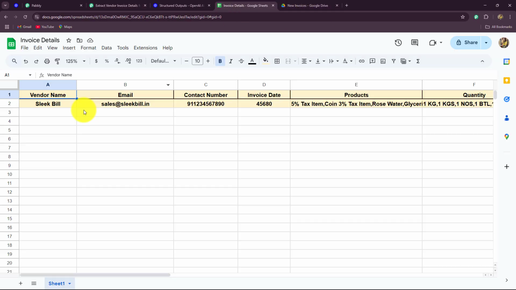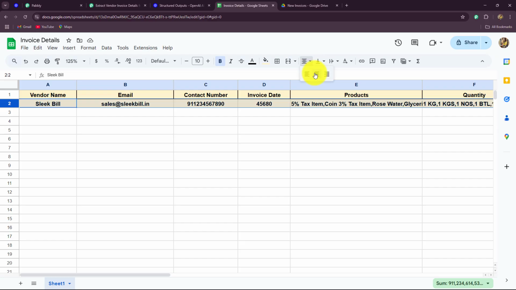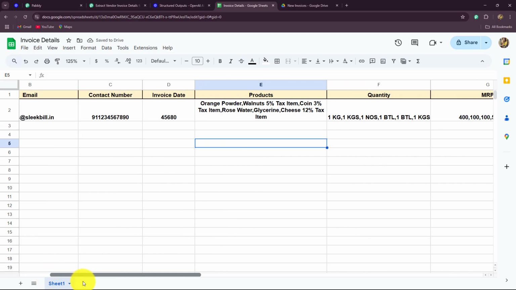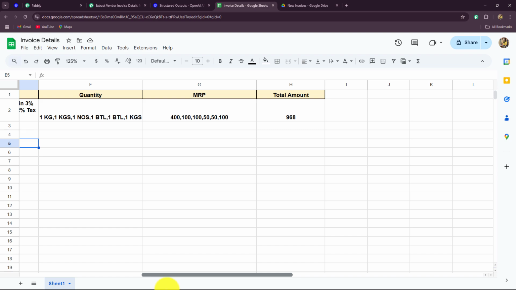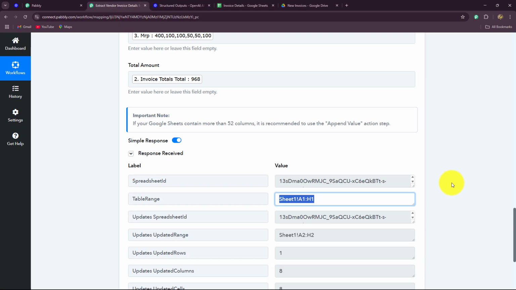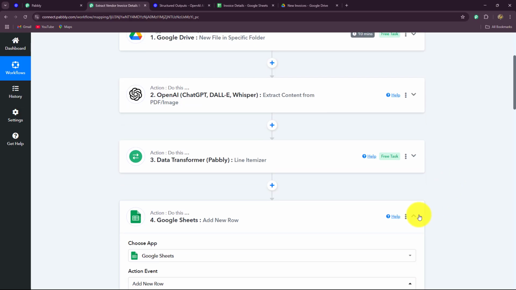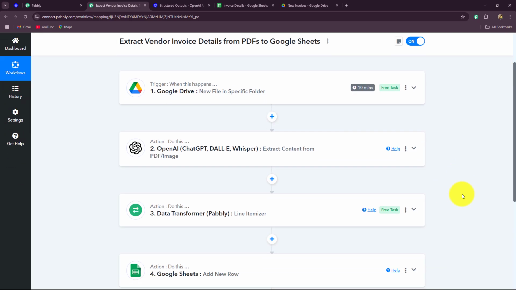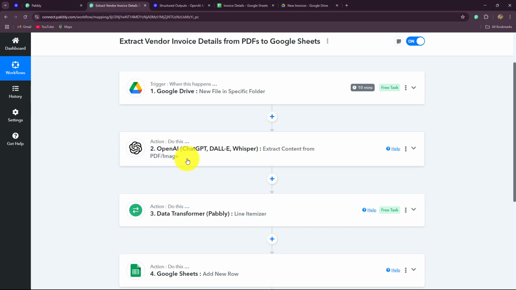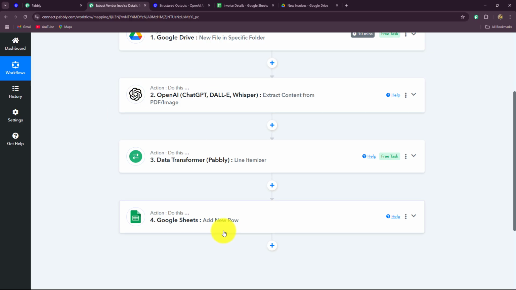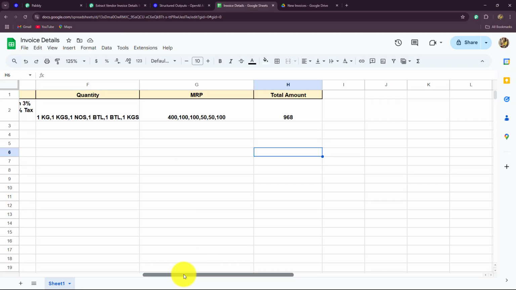I'm going to take you to my Google Sheets, and over here we can see that yes, the details are systematically added. Here we have the vendor's name, the email, contact number, invoice date, products, quantity, MRP, and every other detail, and the total as well. This means that now our workflow is systematically created, and we have set up our automation, which is going to work every time a new invoice is uploaded in the specific folder of Google Drive. Automatically the details from that invoice are going to be extracted with the help of OpenAI, and then those details are going to be added automatically in our Google Sheets in the systematic format.